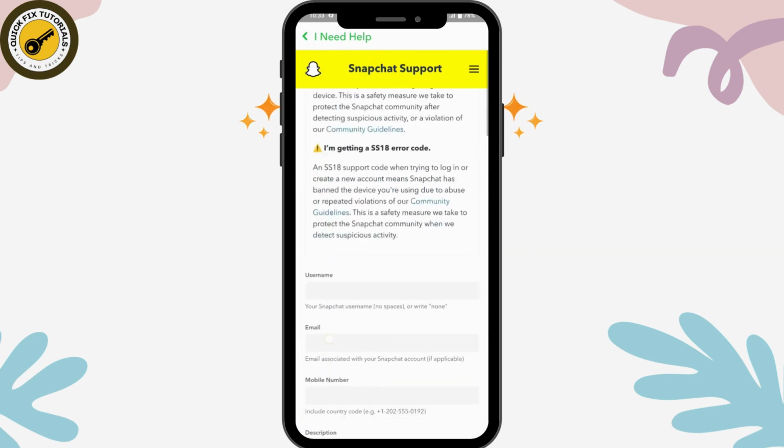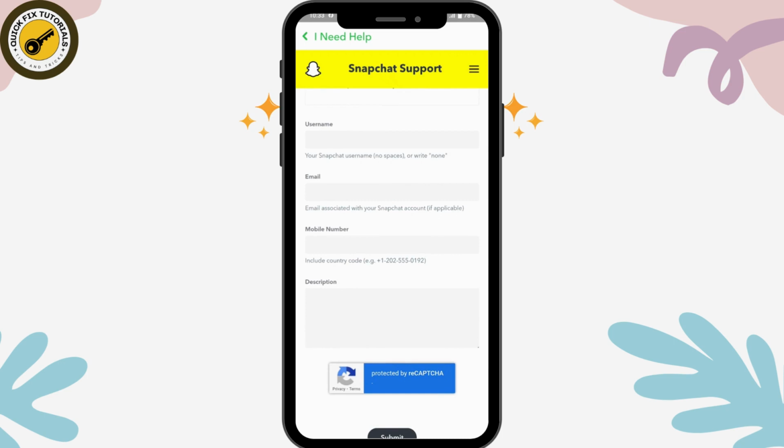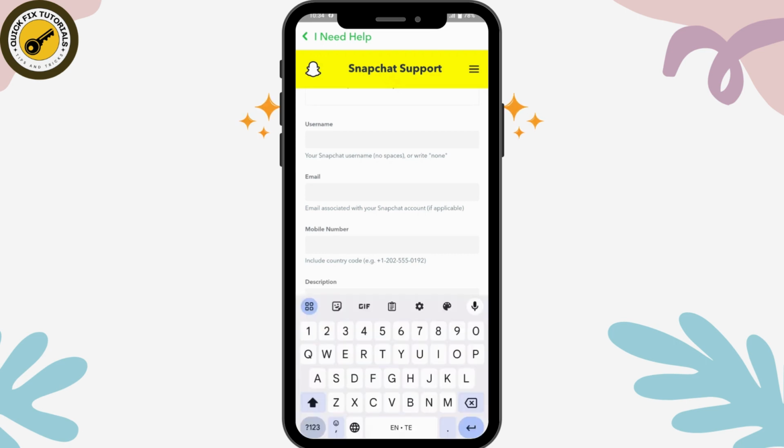So scroll down, and here you will have these options, right? So you need to simply enter your Snapchat username, and then you need to enter the email address that you have used to create your Snapchat account, and then you need to enter your mobile number with your country code. And after entering all of your information, you will have your description.